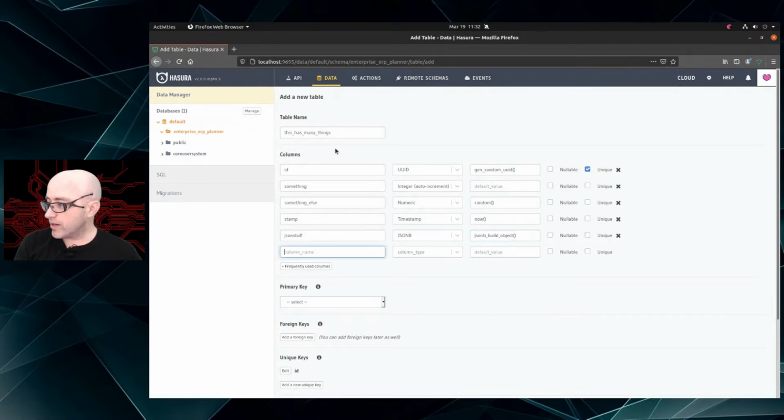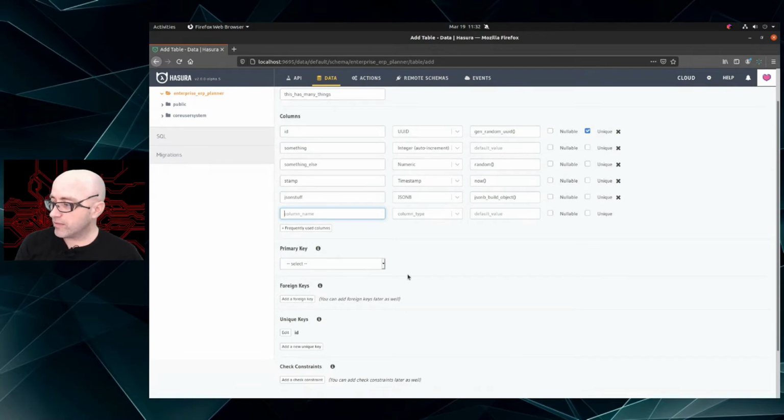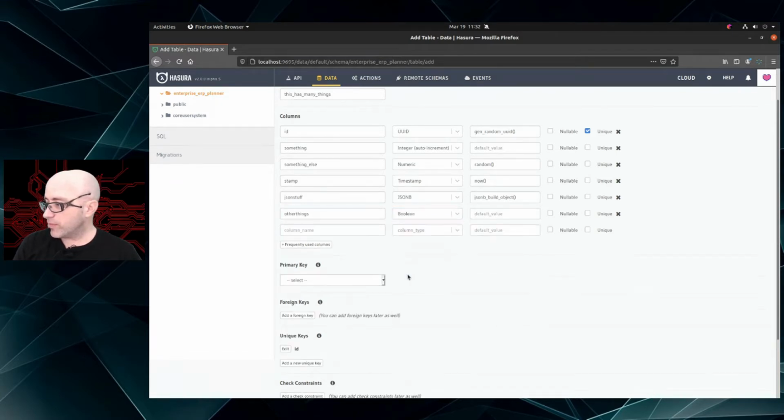Should we index on any of this stuff? Let's say we're going to query on something else, and these randoms, well, they wouldn't be unique, they might not be unique, so we're not going to threaten ourselves with that. So let's go with other things, and then let's add Boolean. We'll just make it default to true all the time, and then more things.